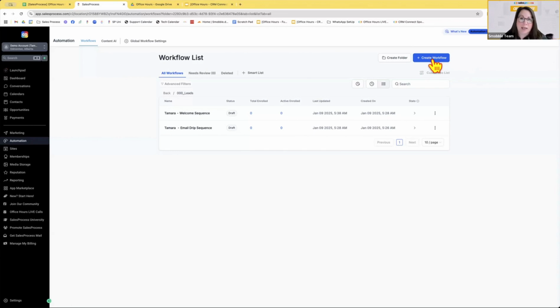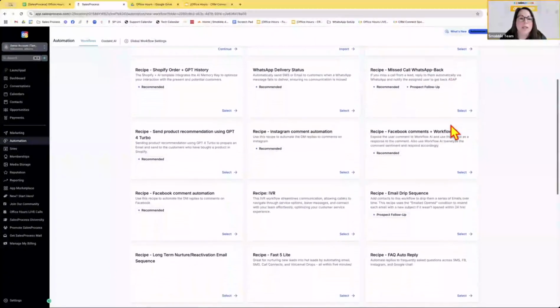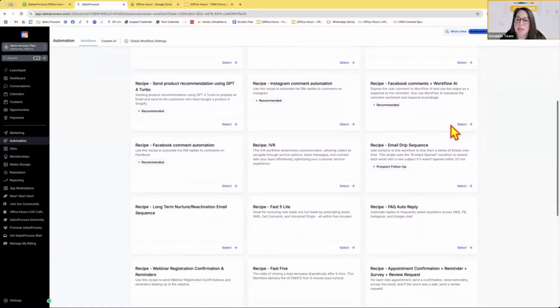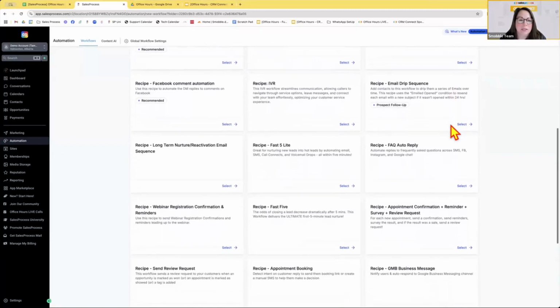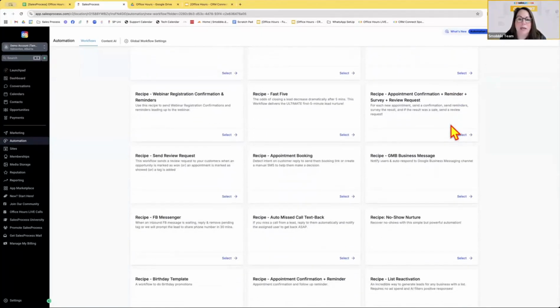And this one, I like the recipe for this one. So we're going to go create workflow. We're going to use a recipe, okay? So we're going to select a recipe. And inside here, we're going to look for the one that is the appointment recipe. Appointment confirmation and reminder. So the recipe appointment booking.